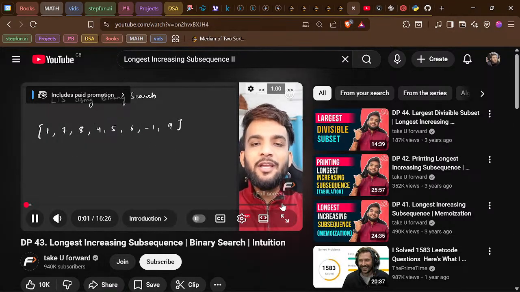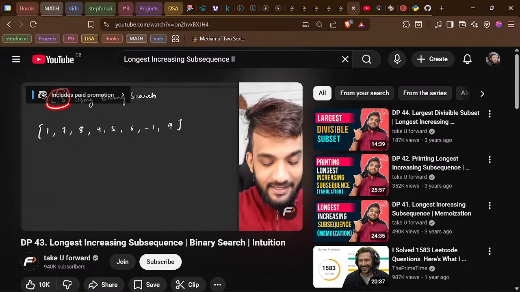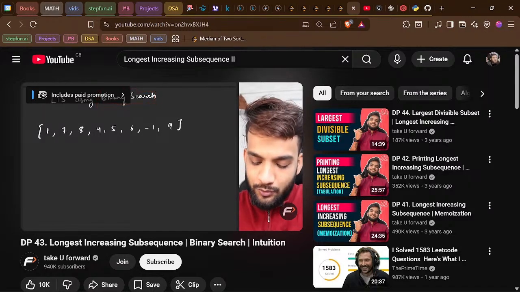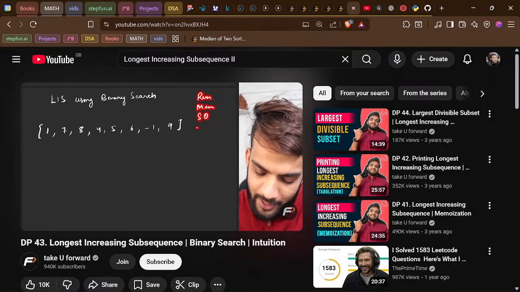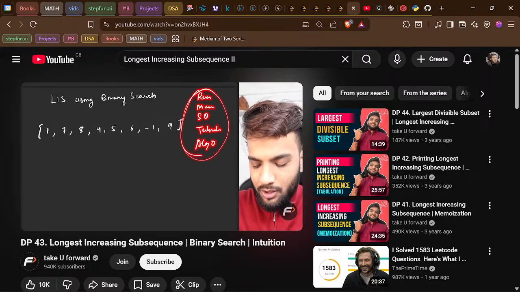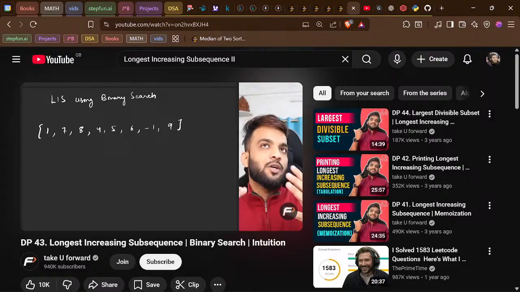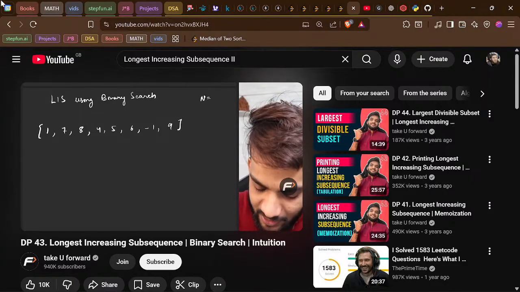Hey everyone, welcome back to Take You Forward. So today we will be solving the problem longest increasing subsequence using binary search. In the previous two videos we have solved using recursion, memoization, space optimization, tabulation and an algorithmic approach. These approaches have been covered in the previous couple of videos. But we did see that the constraint was n equal to 10 to the power 5.